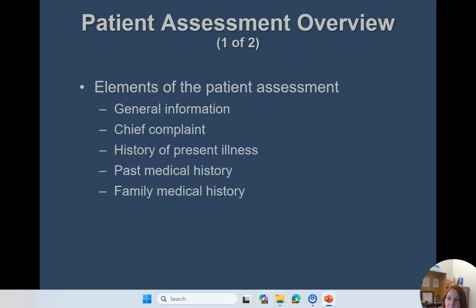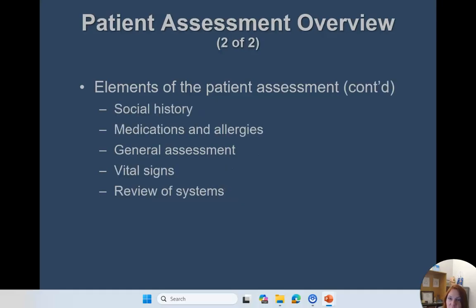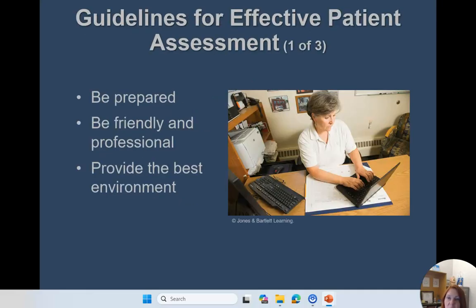There are elements of assessments: general info, chief complaint, the history of present illness, past and family history. In 911, this often gets abbreviated or skipped under pressure. As a CCP, you get to gather the full picture, including generational and environmental factors as well. Then our social history, medications, allergies, vitals, and a review of the systems. Our CCP assessments go deeper into social history and lifestyle factors, which often drive health outcomes more than a single acute event. Be prepared, be professional, and set the right environment.